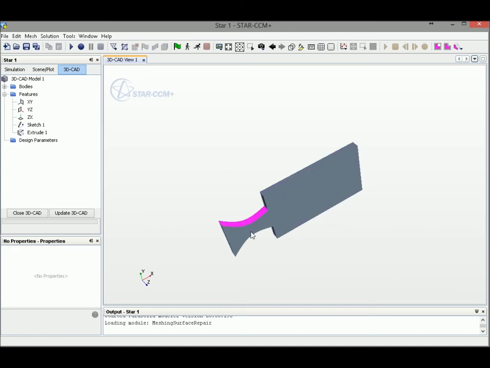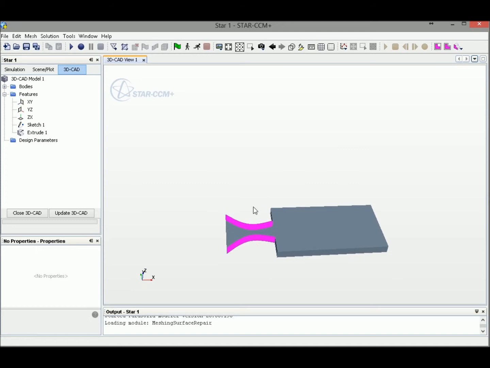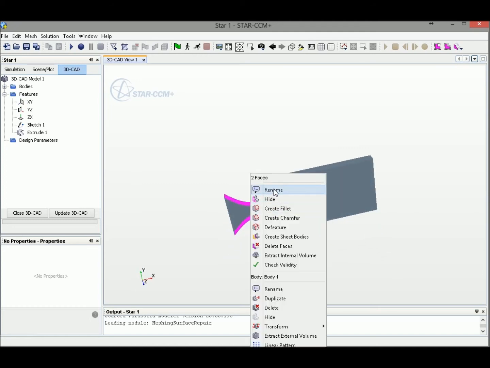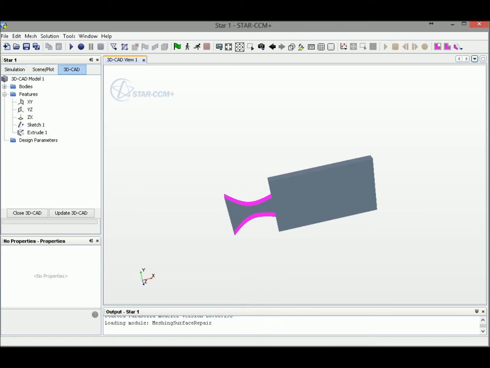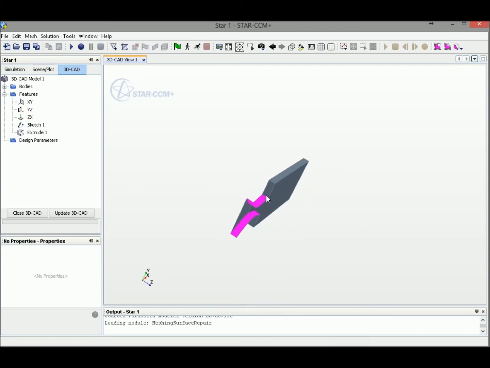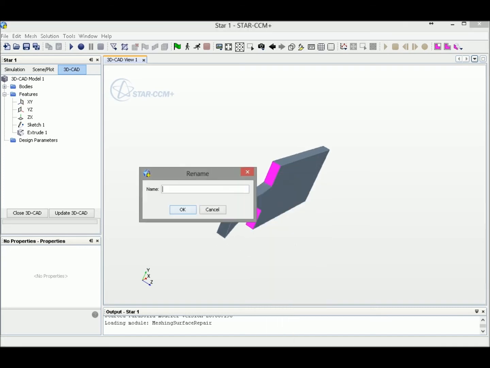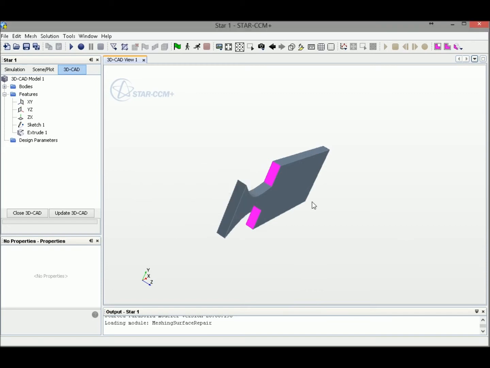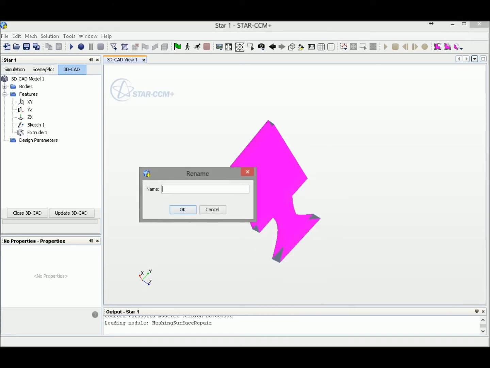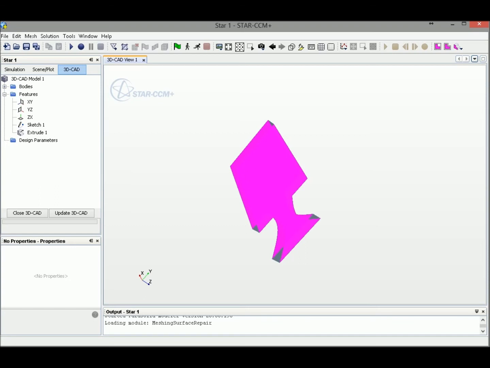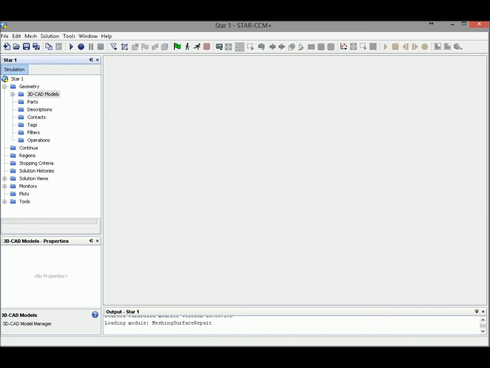Also, we want to name those two walls nozzle walls. And the environmental wall, just wall. So those two, just walls. Alright, and then the last two parts will be symmetry planes. Okay, so that finishes the setup process. Close this 3D-CAD, then go to the next step.